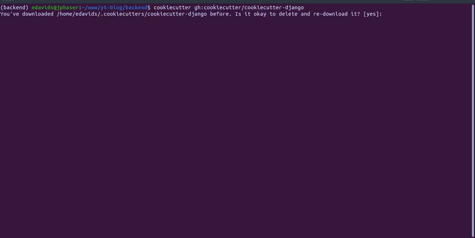If you read what it says, you've downloaded COOKIECUTTER before. That's for me, because I've already downloaded the previous version of COOKIECUTTER Django, like a version 3 point something, 3.7 or so for Django. So all you need to do is just type yes. Let it re-download everything again from scratch. The process doesn't take long. Yeah, it's done already.